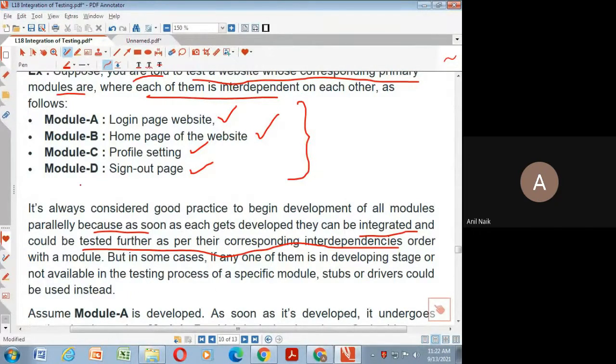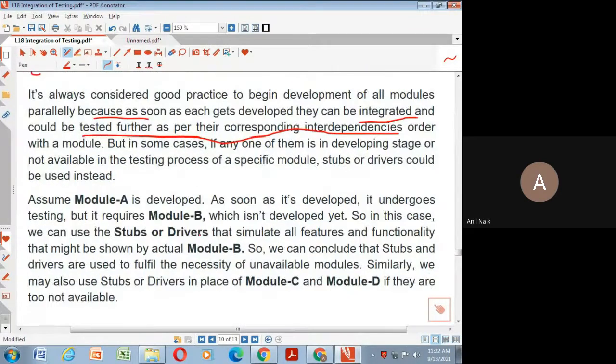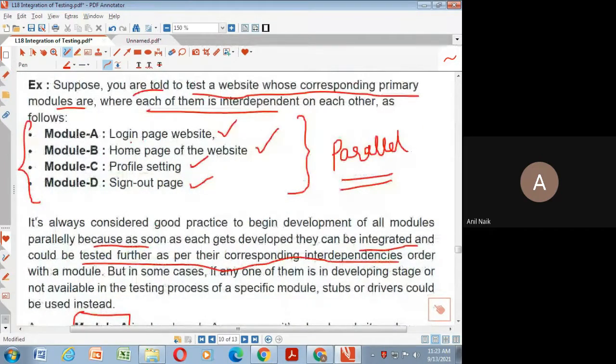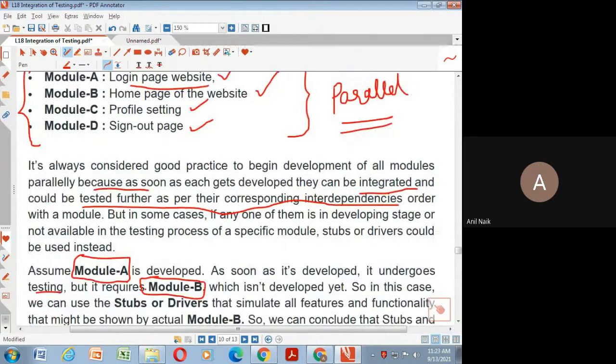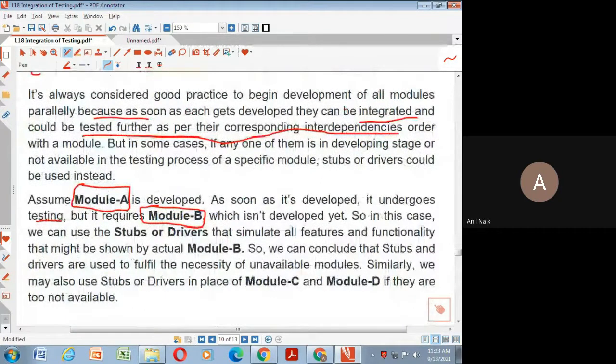We need to work on these four modules in parallel. Assume that module A is developed. What is module A? The login page of the website. As soon as it is developed, it undergoes testing, but it requires module B because it is integration testing. So module A is ready, and module B is also required for the testing, but it is not developed yet.